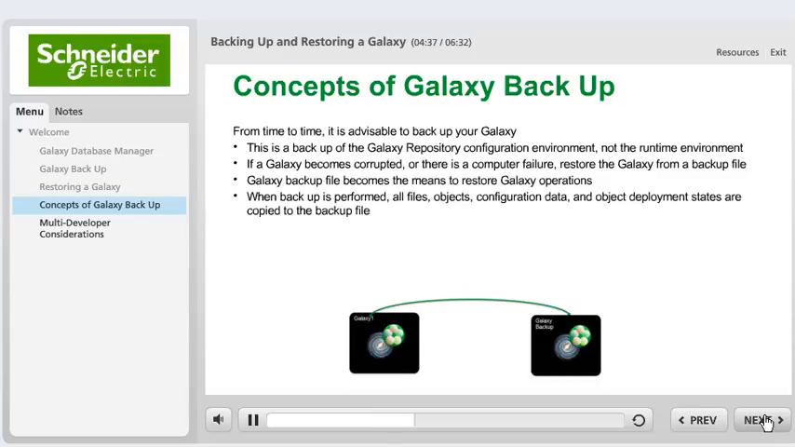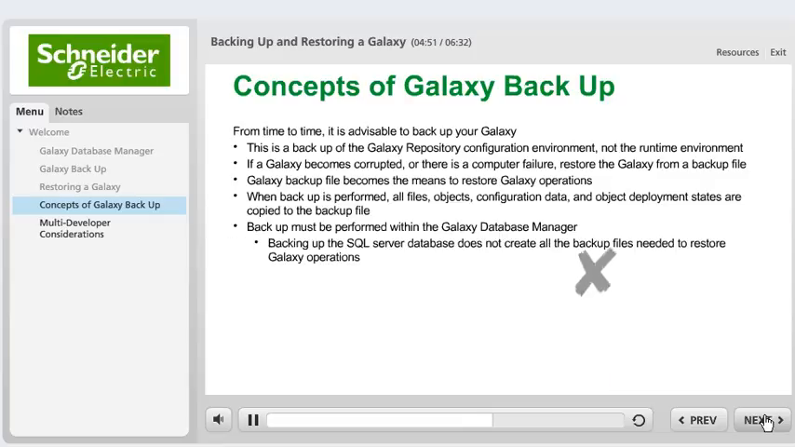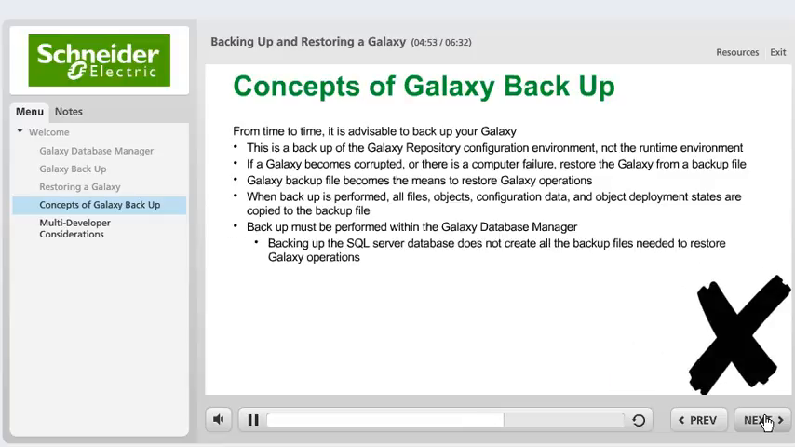When the backup is performed, all files, objects, configuration data, and object deployment states are copied to the backup file. The backup must be performed within the Galaxy Database Manager. Backing up the SQL Server database does not create all the backup files needed to restore the Galaxy operations.